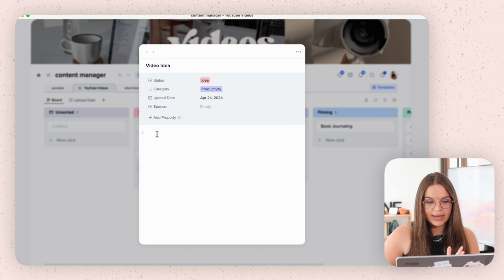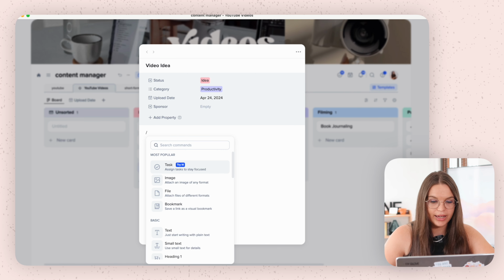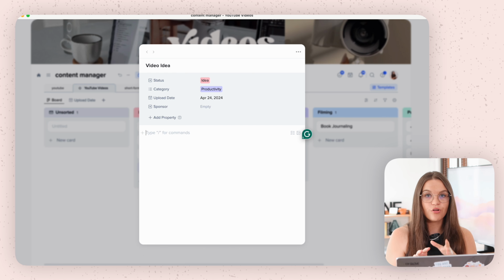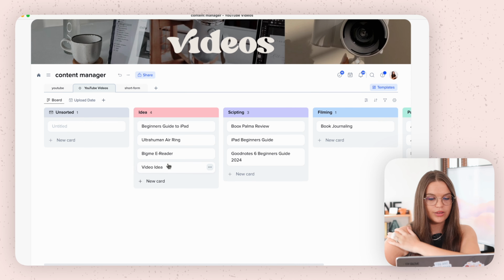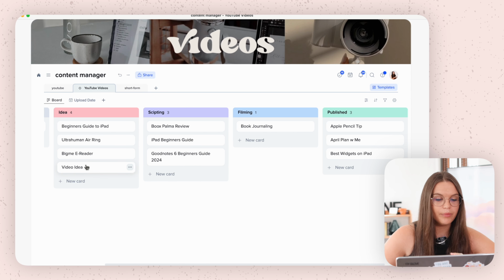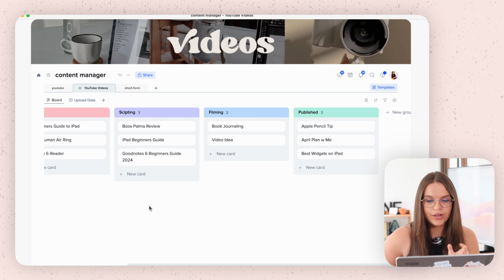But what's also really nice is beneath that, I can also fill in any details that I want for that video. If I want to write down any key points for that video, I can add that in here. And also if I have any images or files or things that I need to reference, I can also add all of those in here really easily. So then that is there. And then maybe I just started filming that video, I can drag that over to filming, and then it lives there. So it's just a really nice way to organize all of my videos.